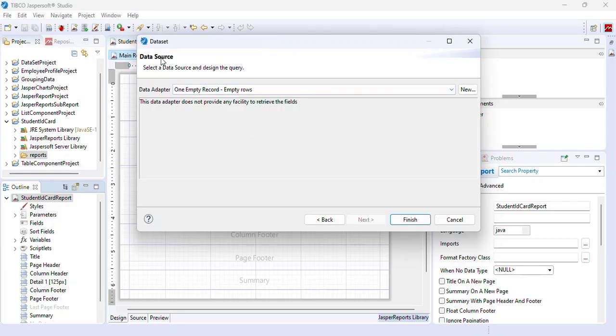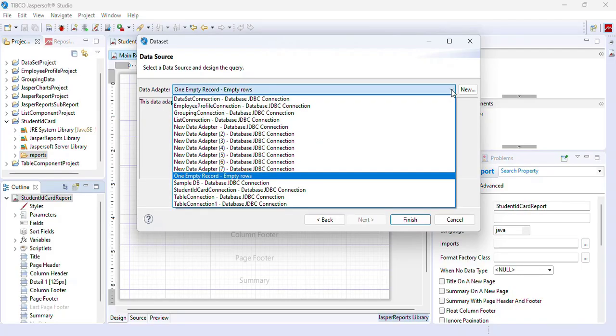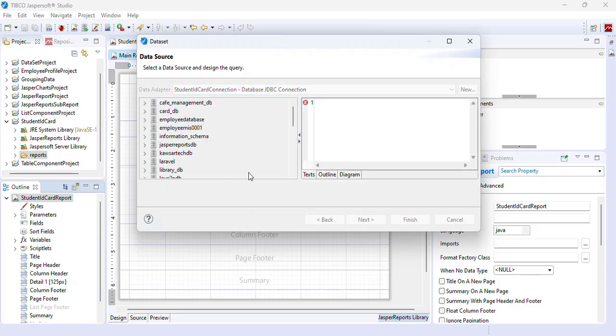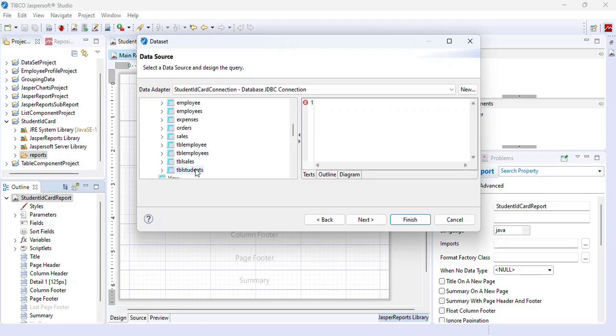Thereafter, as you can see, we have the data source here. You can use the same connection or you can create a new connection also. But let's use the same connection. We have the student ID card connection. Okay, all the databases are listed, that is good. As you can see, we have the Jasper Reports database, then we have the table, and here we have TBL students. From that, we want to select all the data using the select query. Select all from TBL students. Okay, click on next.